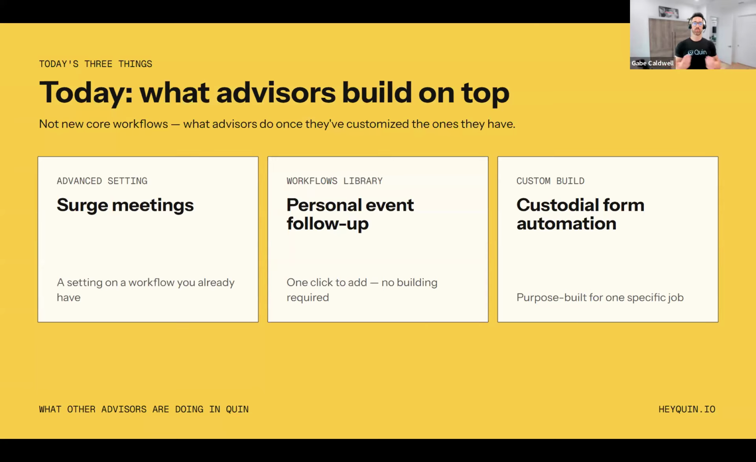Our second is the personal event follow-up. You're in the relationship business just like us. Helping to remember these details at scale and following up at the right moment can drive rapport and trust, which is the name of the game. And Quinn can do this for you effortlessly. This is built in the library, so it's going to be a single click to turn this one on. And lastly, custodial form automation, or really document generation in general.